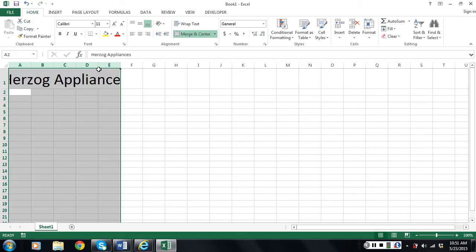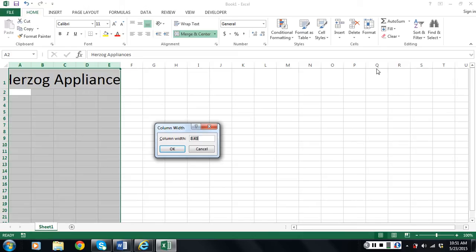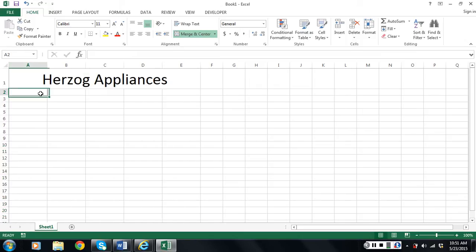The way we do that, a couple ways we can do it. One way is while leaving those selected, we can come over here to Format and just simply click the column width. Then at that point, we simply type a 15 in that box, and we click OK. Now you'll see that we're coming very close to how you would do your assignment.